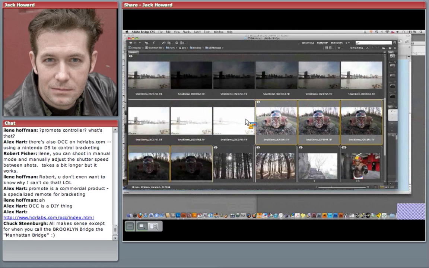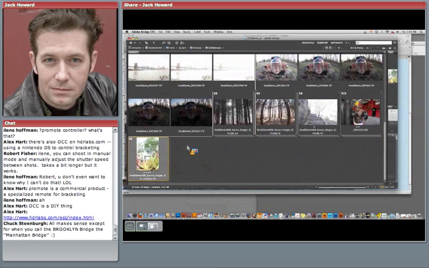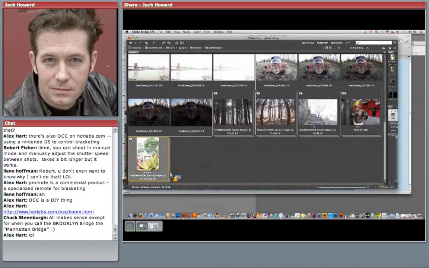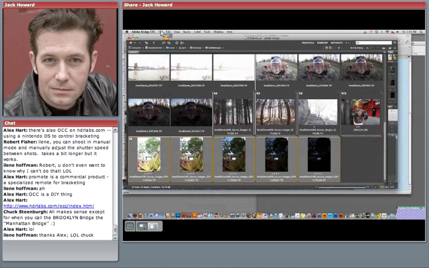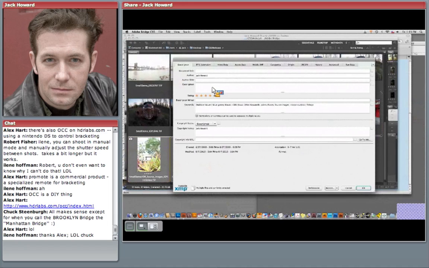We're going to go back to Bridge. We're going to look at one more thing in Bridge, which is keywording. Source files can be keyworded. However, the OpenEXR file type, which is one of the 32-bit file types for HDRI photography, does not support keywording. So that sort of creates some problems.